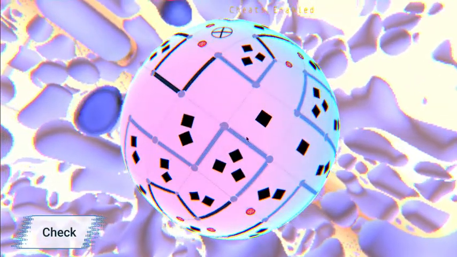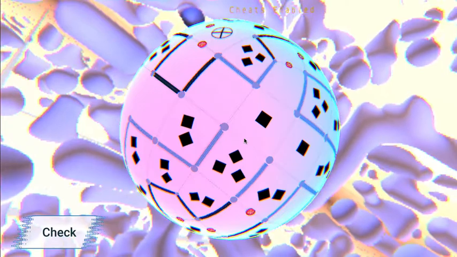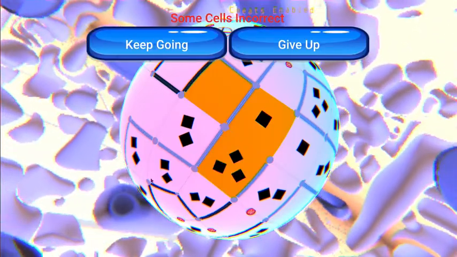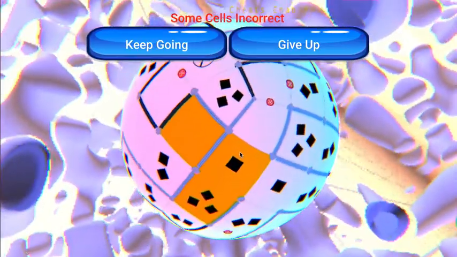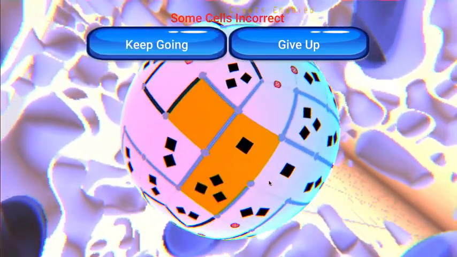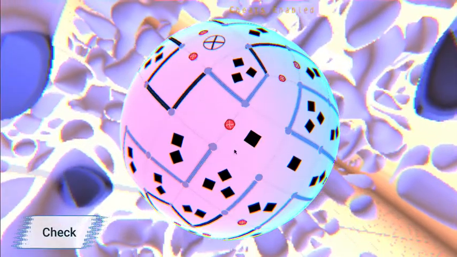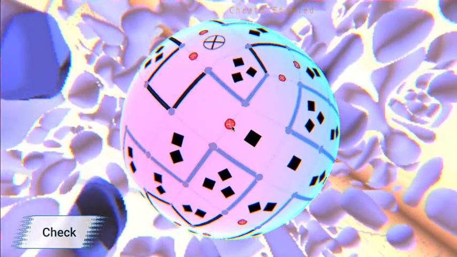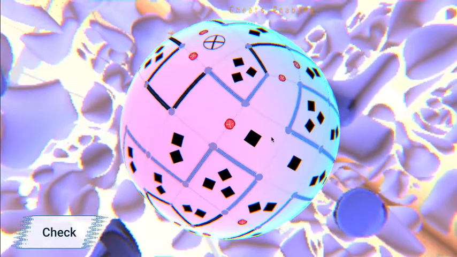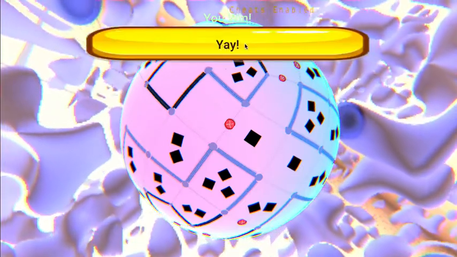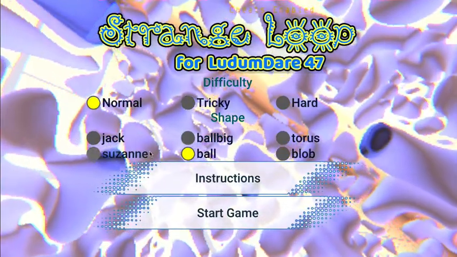So once you think you have the puzzle right, let me make something wrong here just for demonstration purposes. You hit check, and it'll tell you if you got it all right or if some of it is wrong. These are not right. So I'm going to keep going. Mark that one. It doesn't care. You don't have to mark the X's. They're really just for you to help keep track of it. So let's check it again. Yay, you win.